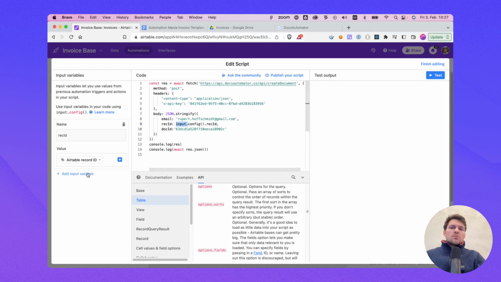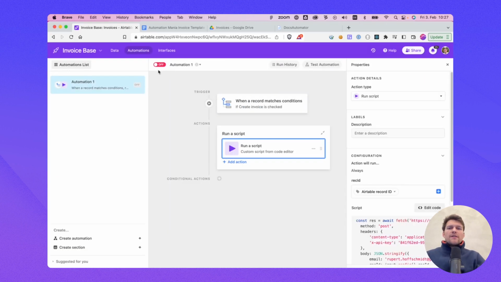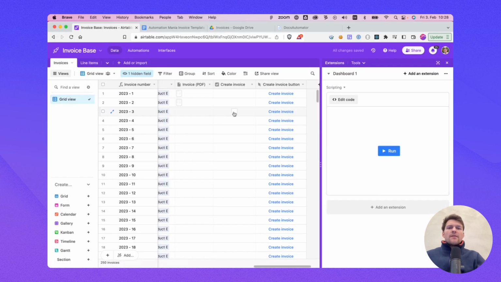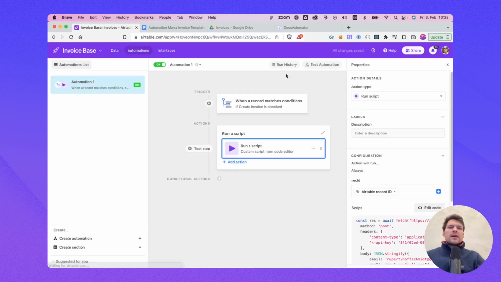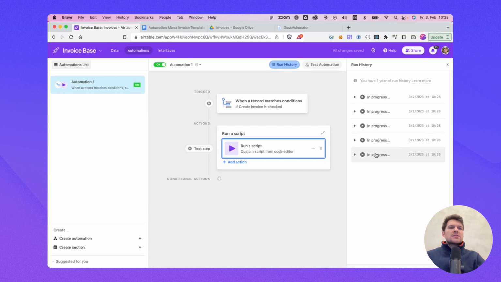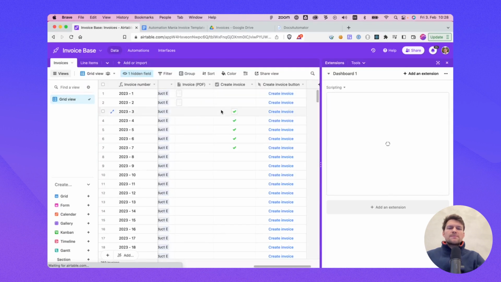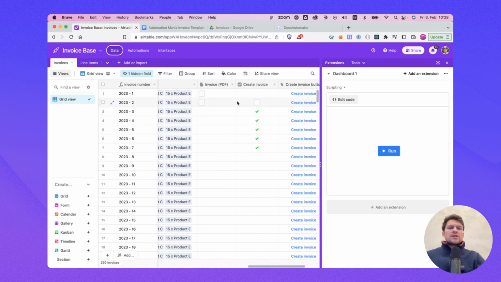Of course, if you want to use more input variables, you would do this a bit differently, because you wouldn't call this right away like this. So this only works if you really only pass that one input variable. We go on finish editing. We can turn this on. And then if we create some invoices here, we can go back to automations and we can see that all of these started running. They're now in progress. And this should do exactly the same if all goes well.